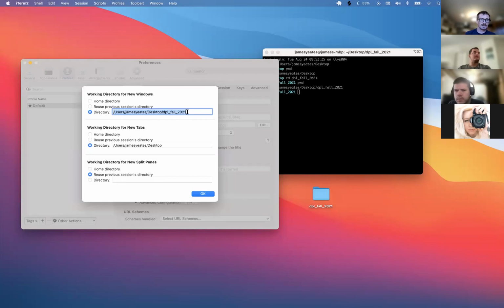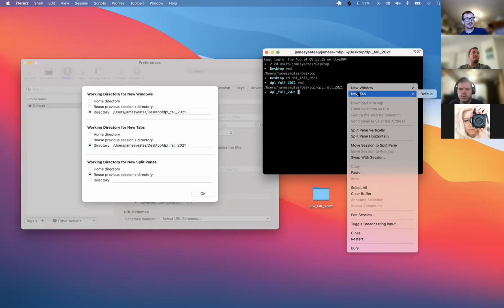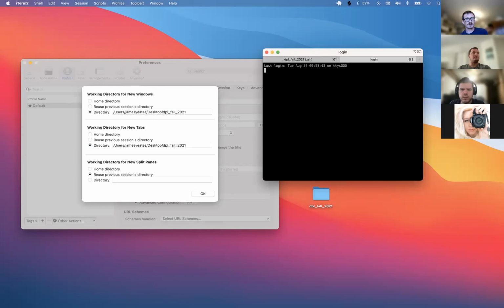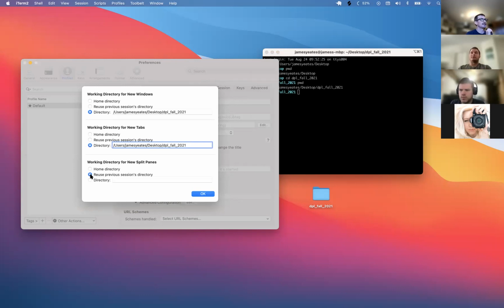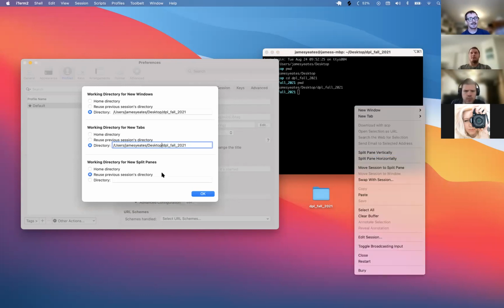And then for new tabs, we don't really use tabs, but I could have that be the same. That's like a new tab. If I do a new tab, boom. We can actually have multiple tabs on terminal. But for the working directory for new split panes, this is the one where you want to say reuse previous session's directory. So that's when I create a new pane, then that one will open up that pane in that same session directory.